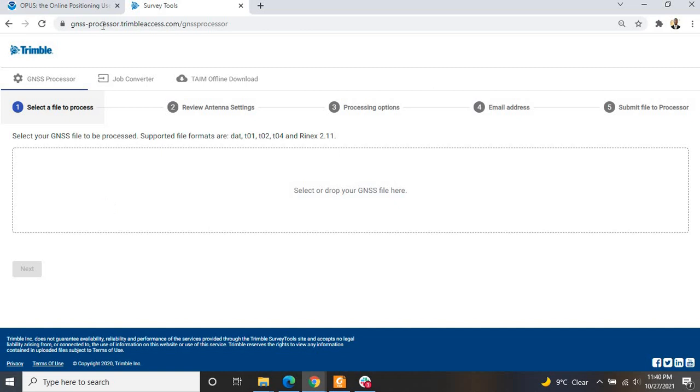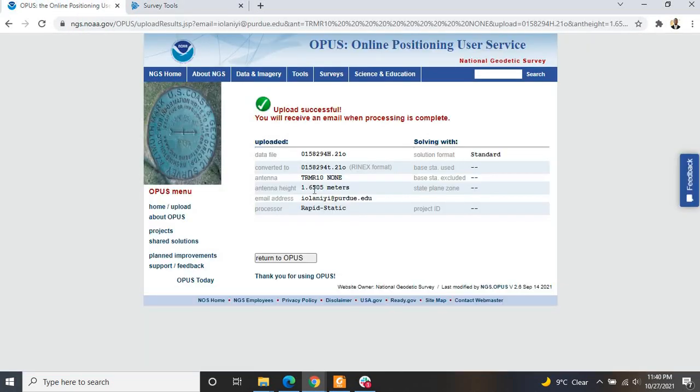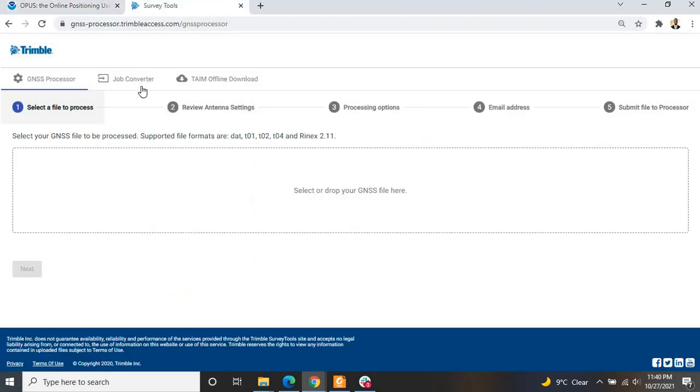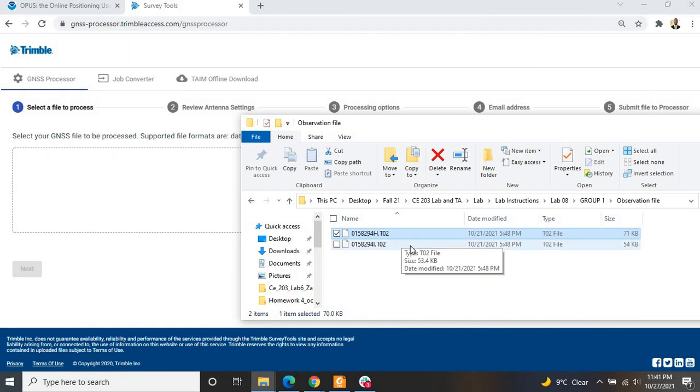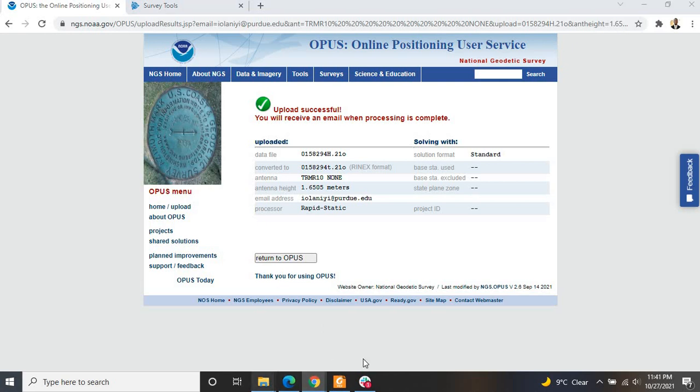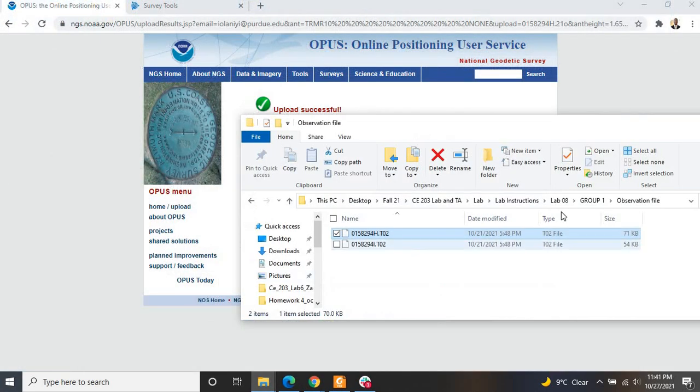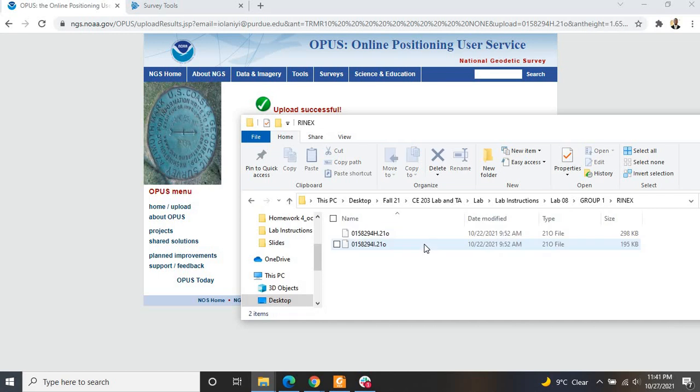Do you understand, guys? Either you go through Opus directly, but mind you, you must know your antenna height. If you don't have your antenna height, you can go to this website and load in your observation file, not the RINEX file, the observation file, this .t02 for this Trimble website. For the Opus website, you use the RINEX file, .21o. I hope this is clear, guys.